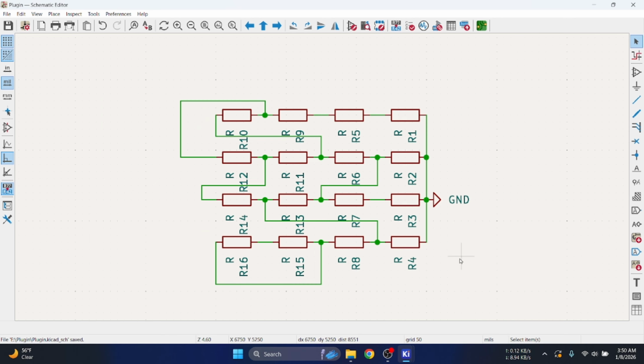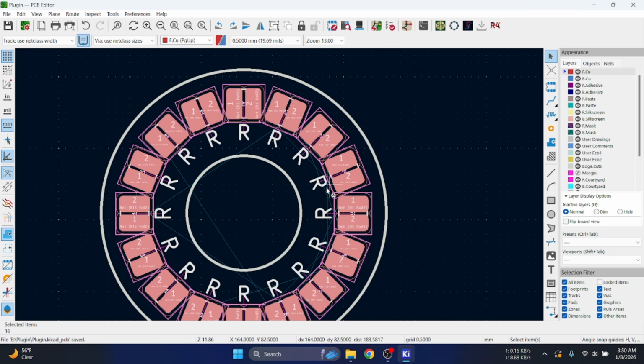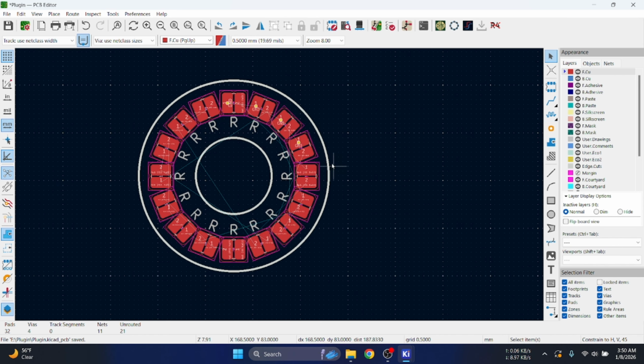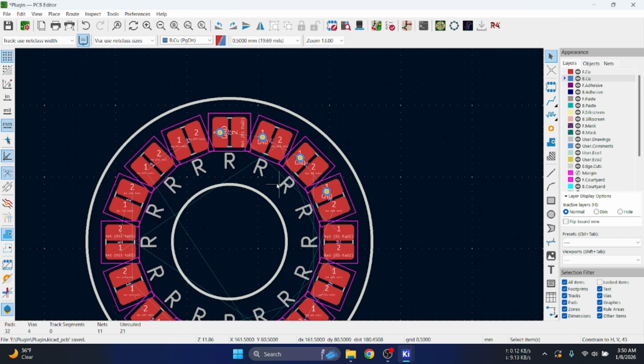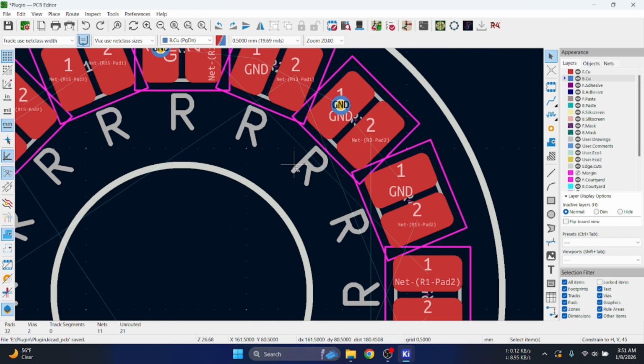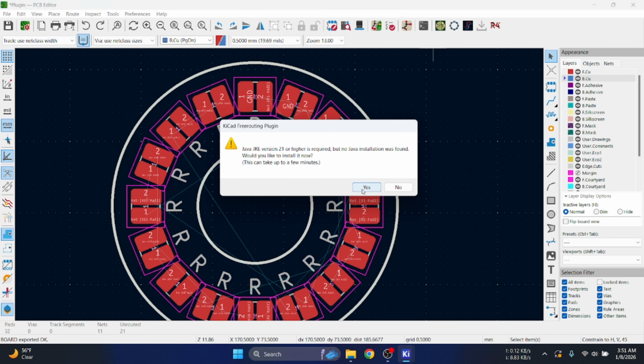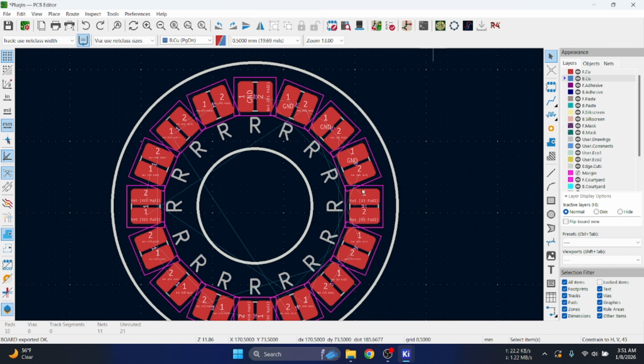Now it has some tough work to do. This is a schematic, and we will route this. We will not do it in a manual way. A pro tip is, first of all, the grounds and all the necessary routing should be done first, so that it can do it easily. I do have ground vias, and if you don't have, that's not a problem. Click this. Yes, it will take some time.